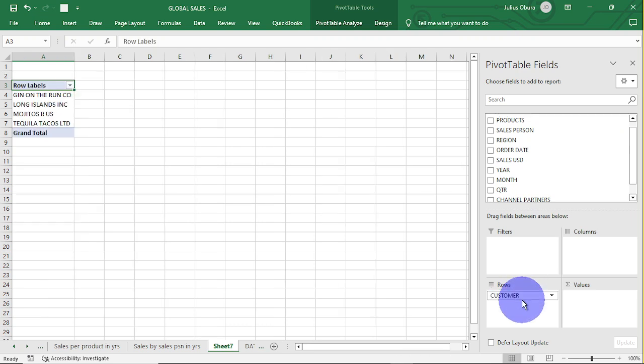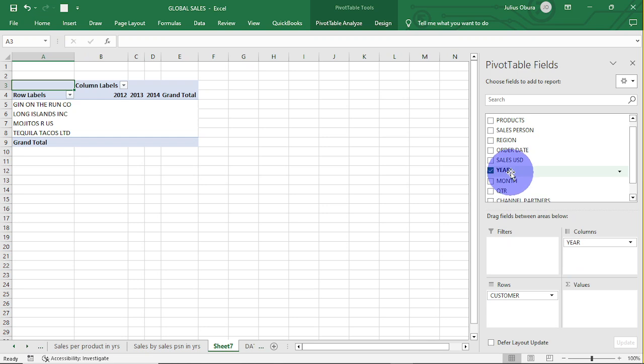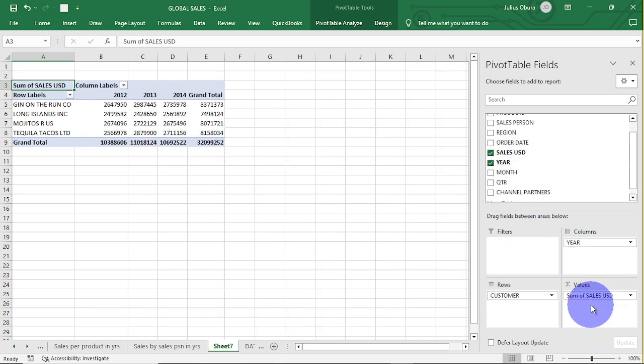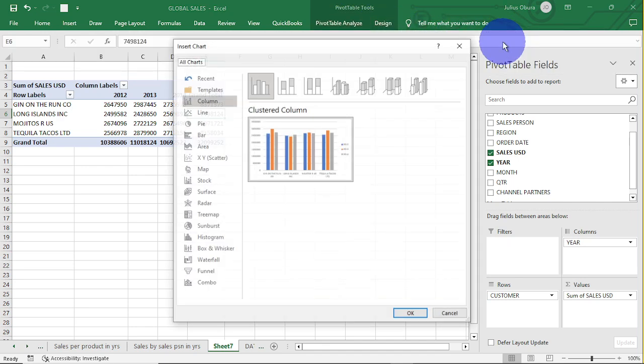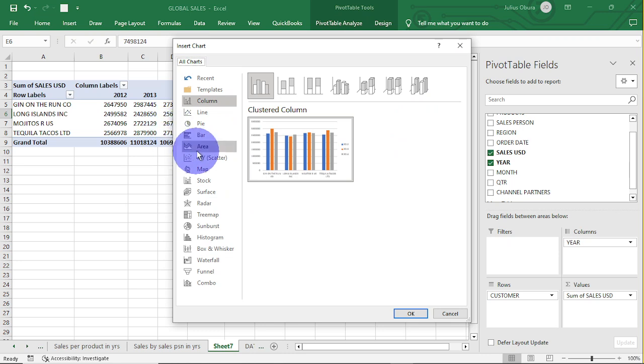So here I have my customers. I have my years on the columns. The sales, I have it here. Next, I want to insert a pivot chart.